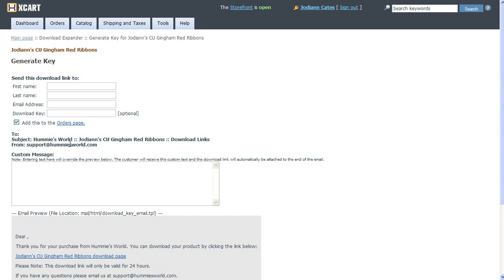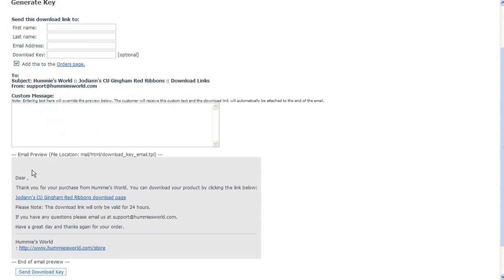There is an automatic message in the gray box down here that says this is what you get. If you put anything in the custom message, like, hey Janet, here's that stuff I wanted to send you, it will still produce the link, the Jodianne CU Gingham Red Ribbon download page. That link will show at the bottom of whatever you write, but you will not see it.